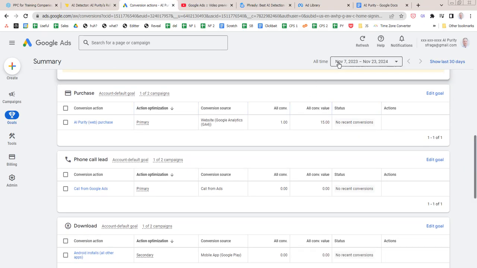All right, so this is for a full year, all time, 2023 to 24. And unfortunately, there's only one purchase for $15. So I'm assuming that that is set up correctly. I remember, I think you told me on the phone it was. So that's not good, obviously. You want to have more than one purchase.